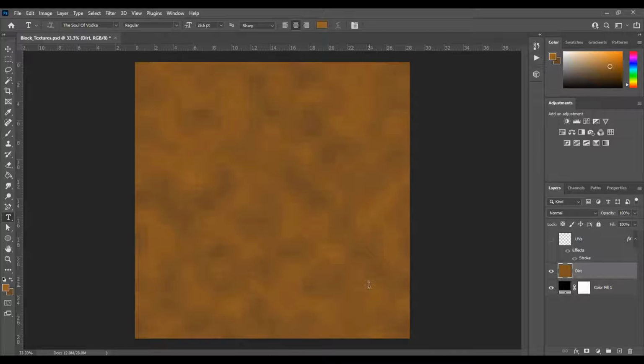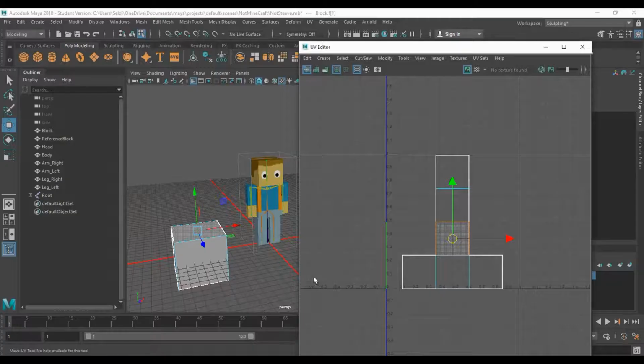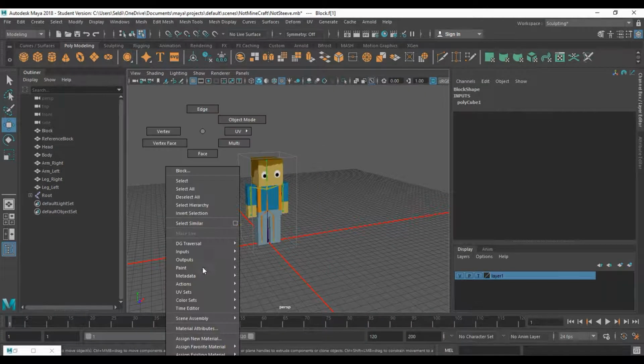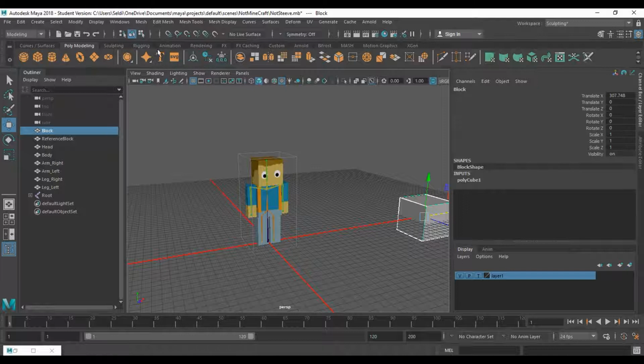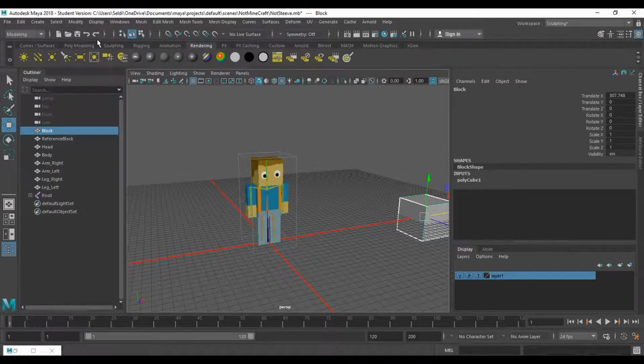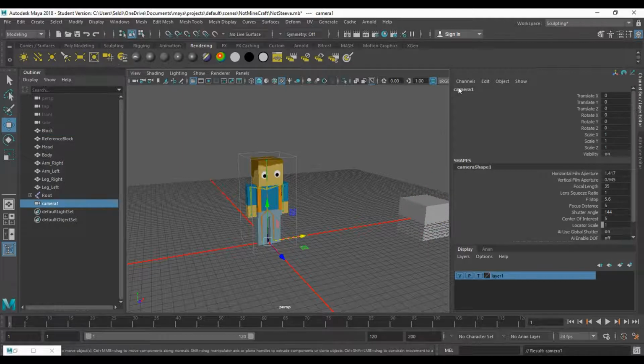So this is what I'm going to do. I'm going to make my dirt targa, and at the same time, I'm going to go back to Maya, and let's go ahead and move this block somewhere. Over here is good. I'm also going to drag in a camera. So go up to rendering, come down and grab a camera.